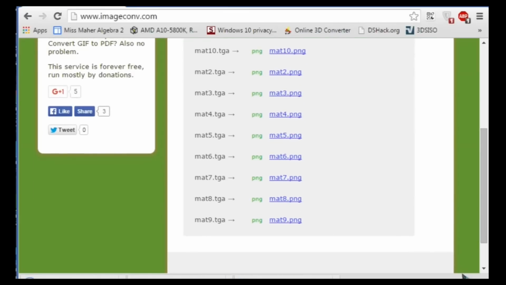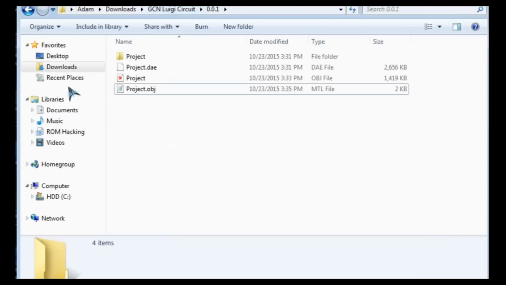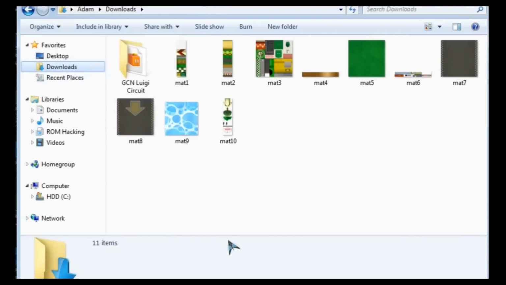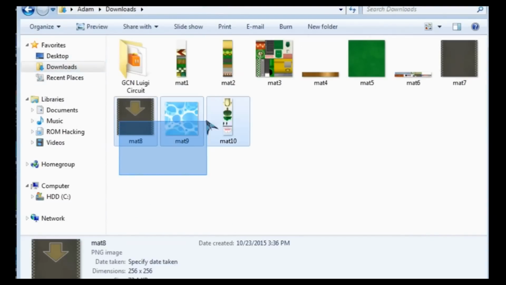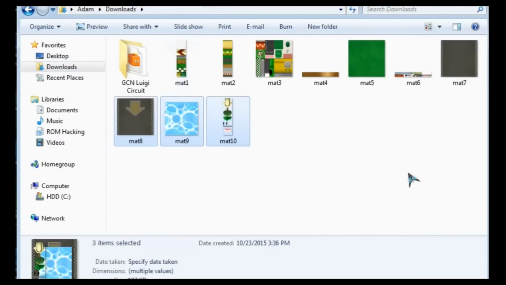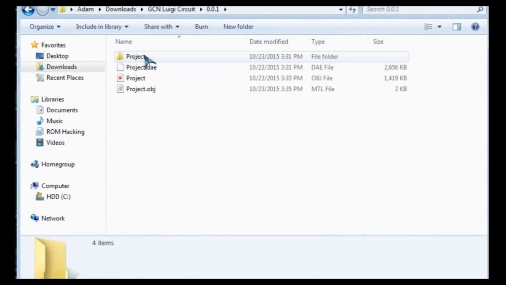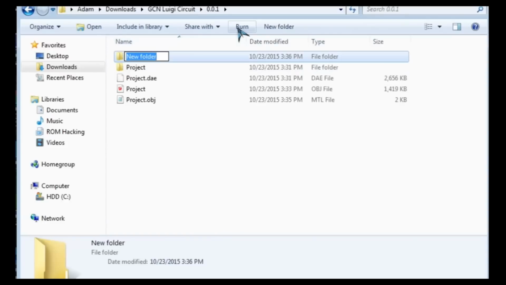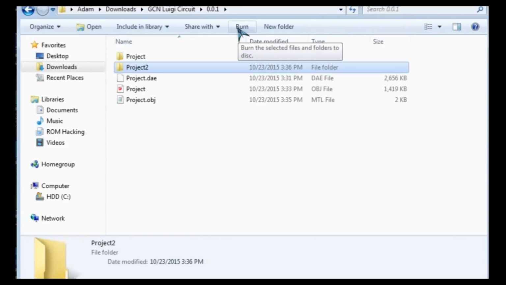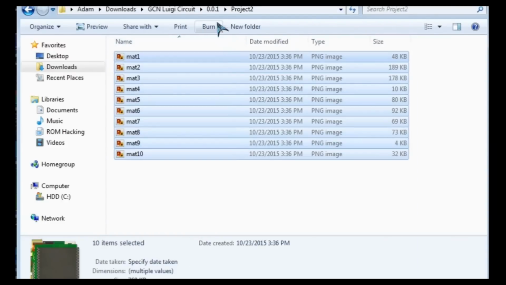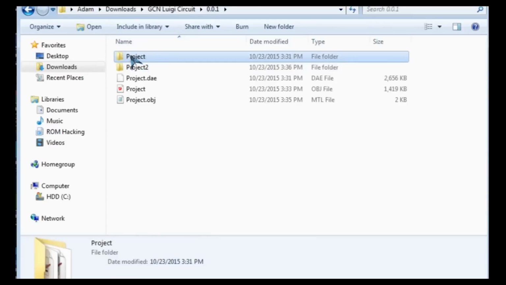Okay, so that's all of them. Now let's go to the downloads, and we'll have all of these. I'm going to cut them into a new folder called Project 2, then paste them here. I'm going to rename this as Project TGA, and I'm going to rename this to Project.